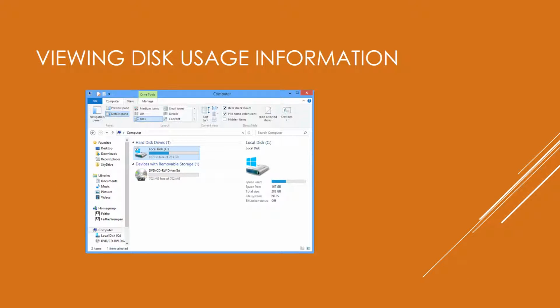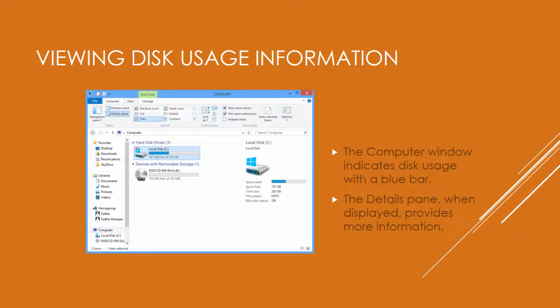Now, to view the disk usage information in the computer window, you'll see that besides the drive letter, below it, there will be a blue bar, and that shows how much of that drive is used. The gray part of the bar is how much is free. And if I show the details pane in my computer window, then I get the specific number of gigabytes that is free or used.